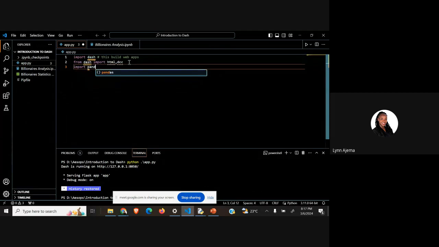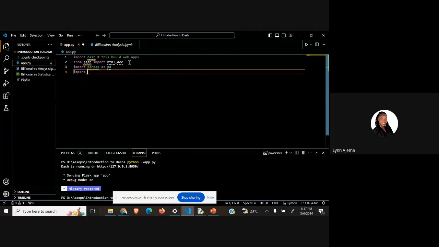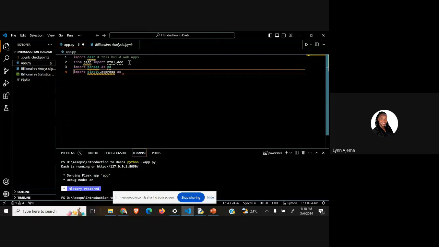So let us import pandas as pd. Then for your graphs, you need to create them with Plotly. We have a package called Plotly Express, and we also have Plotly Go. We are going to use Plotly Express. It's the same thing as Matplotlib and Seaborn in Python, it also creates graphs the same way, but it's unique for Dash.